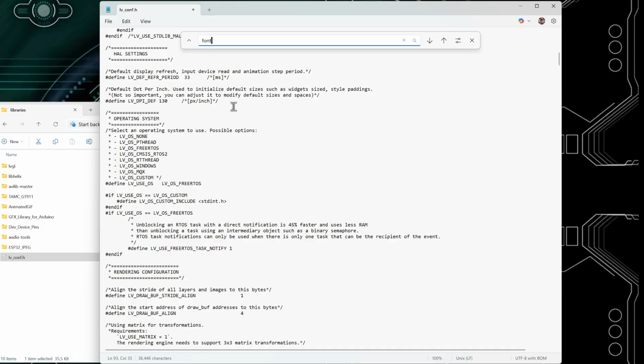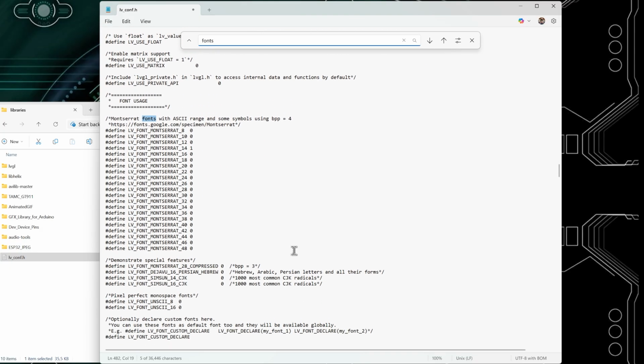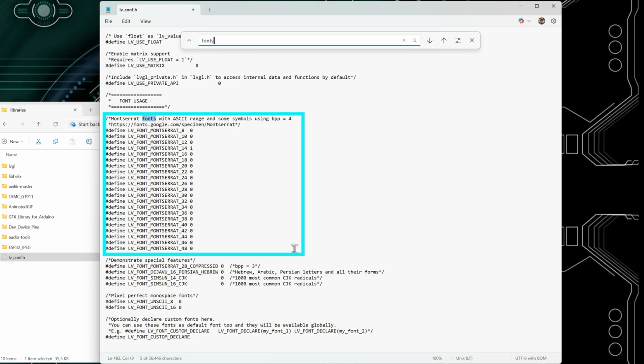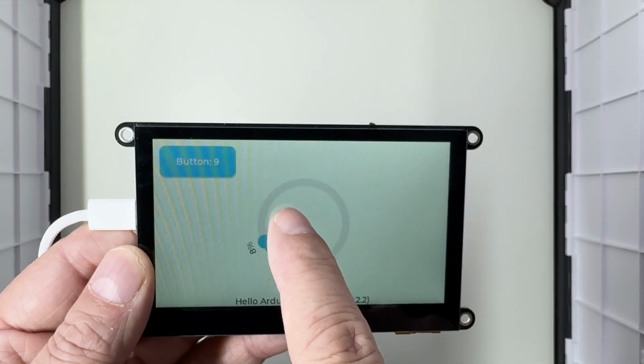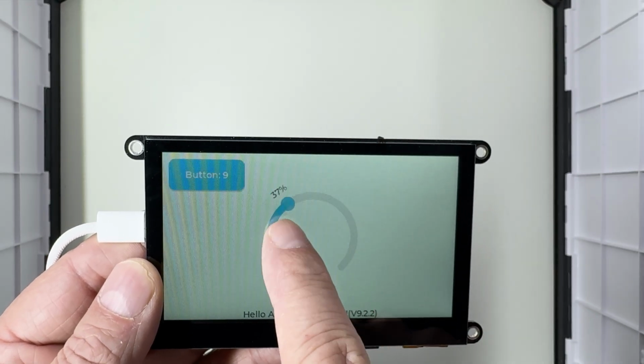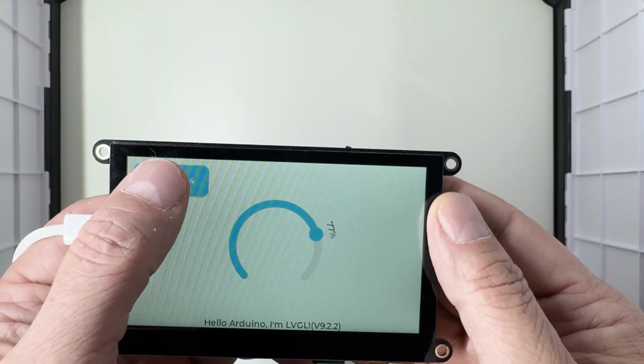And finally, search for fonts. If you'd like to enable additional font sizes besides the default 14, simply change their corresponding values from 0 to 1. Now, we are ready to compile and upload the code. This first LVGL demonstration serves as an introduction to get you comfortable with the library.